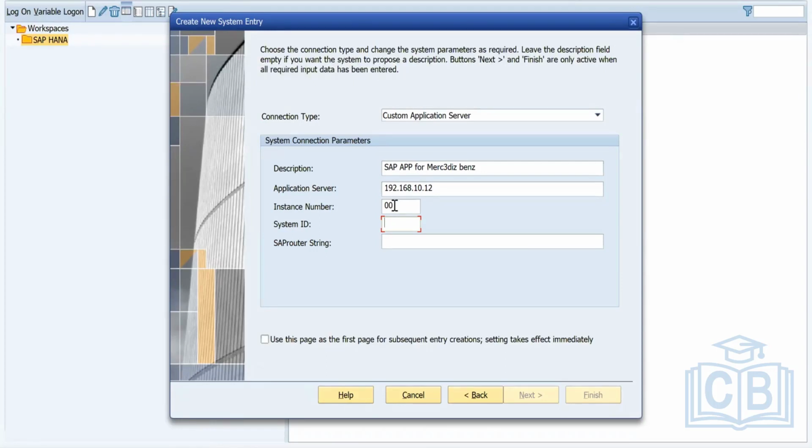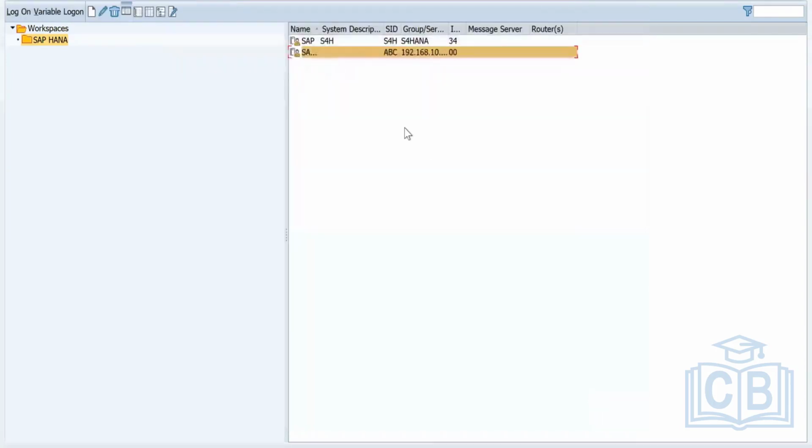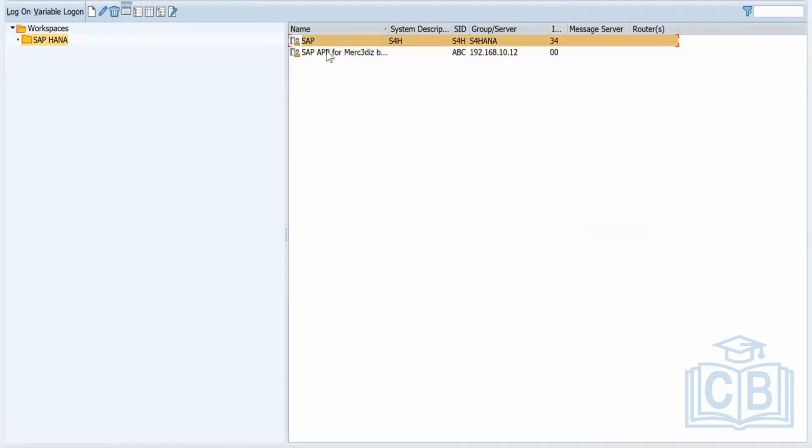So for example, you have all those details. For example, SID is ABC, and it's always 3 letters. Instance number is always 2 digits. Suppose you go to next and finish it. Once you finish it, the entry is added into your SAP GUI software. It's just a test system. I have just put a random IP address on all those things, but you will get to have a test server like this SAP one.